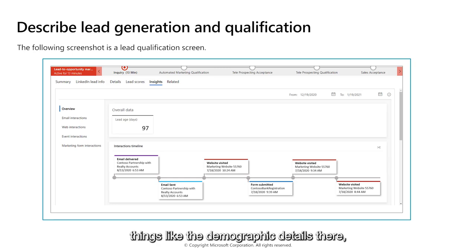There's an automated scoring system which enables Dynamics 365 for marketing to calculate a score for each lead based on things like demographic details, firmographic details, and the actions that they've taken as they've interacted with us. So it goes ahead and gives a score to various activities, for instance opening an email, submitting a landing page, going to our website, or attending an event.